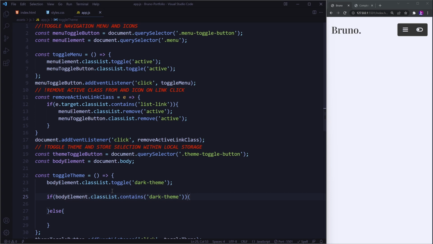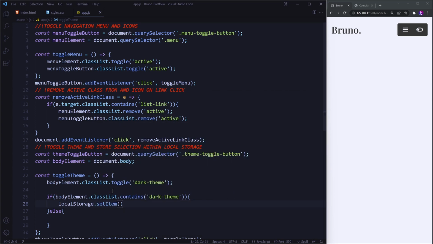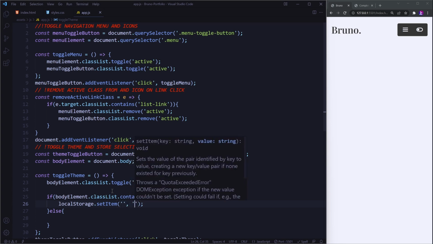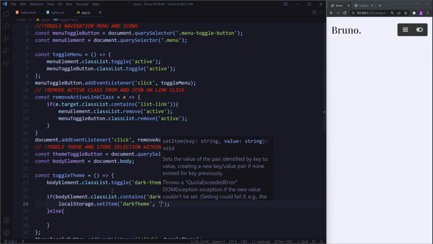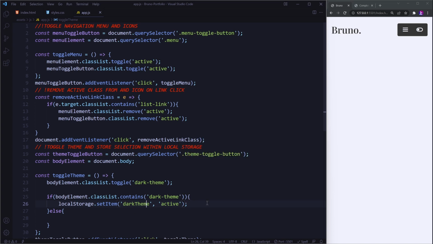So if it has this theme, we want to add that particular value to local storage. So to do that, all we have to say is local storage and then set item. And then inside of here, this is basically going to work the same way as a key value pair. So here, I'm just going to call this one dark theme, maybe. Well, let me just use the camel case instead. Doesn't really matter, but just a preference. And then here, I can say it's active. And here you can see a description of the values and whatnot.